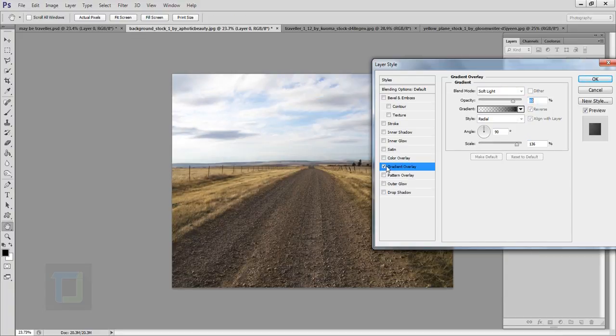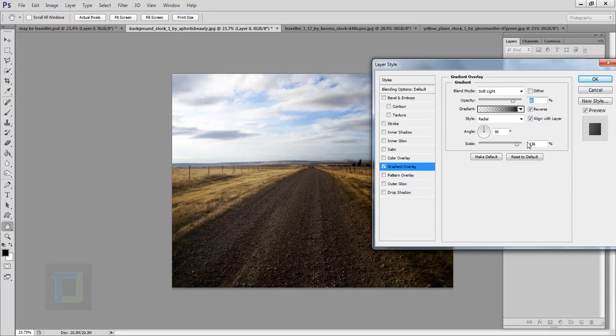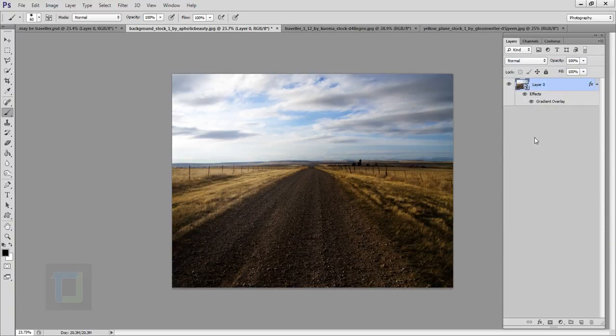If I turn it on and off, as you can see, this portion seems a bit darker, and you can reduce the scaling if you want. It's your choice. Then hit OK. Now it's time to add in that plane that we saw in the original file. So let's go and look at here.